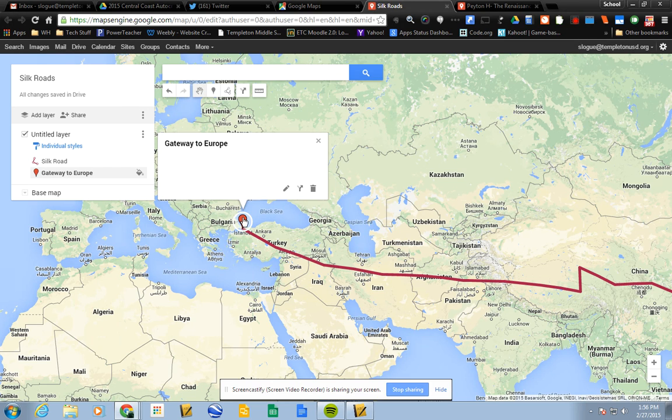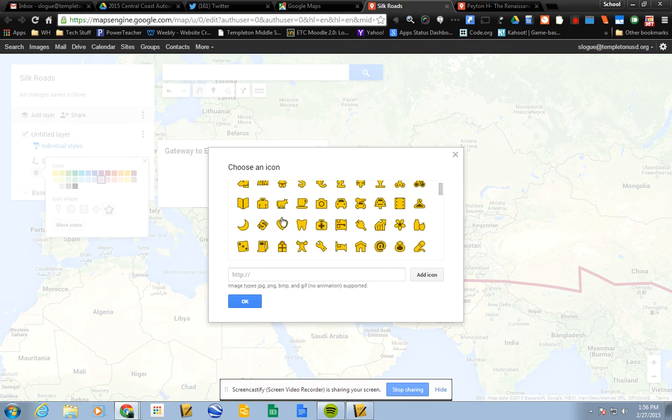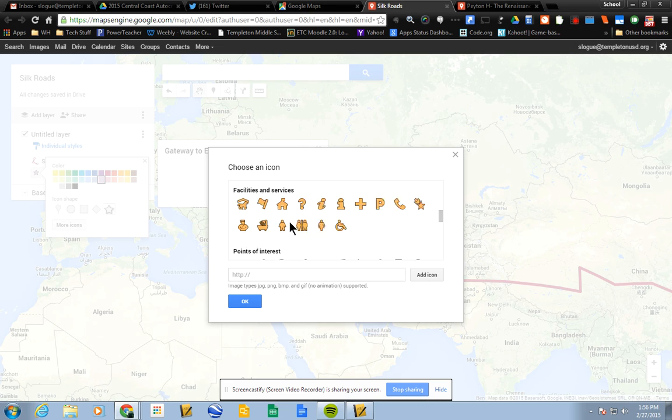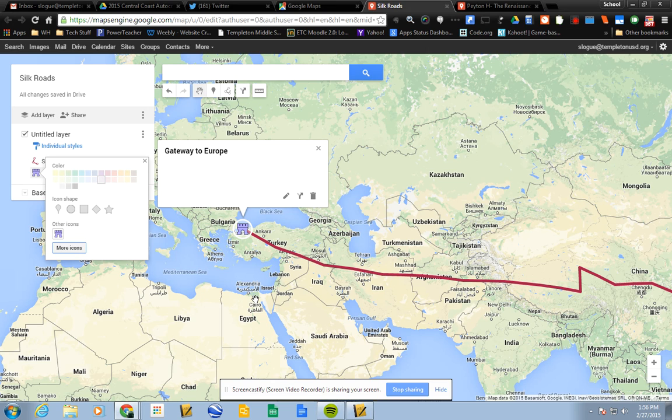I can customize my marker, again, by clicking on the paint can. I can change the color if I want to change the color. I can change the shape. I can get fancy, and I can go get a different looking icon. I'm going to change it to this castle looking icon. And there you have it.